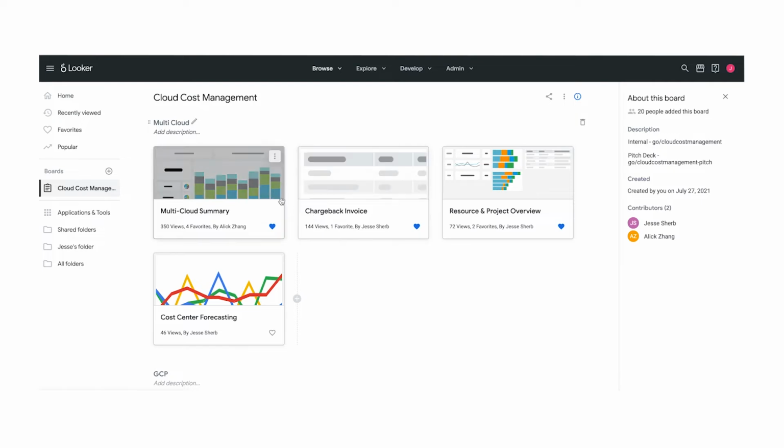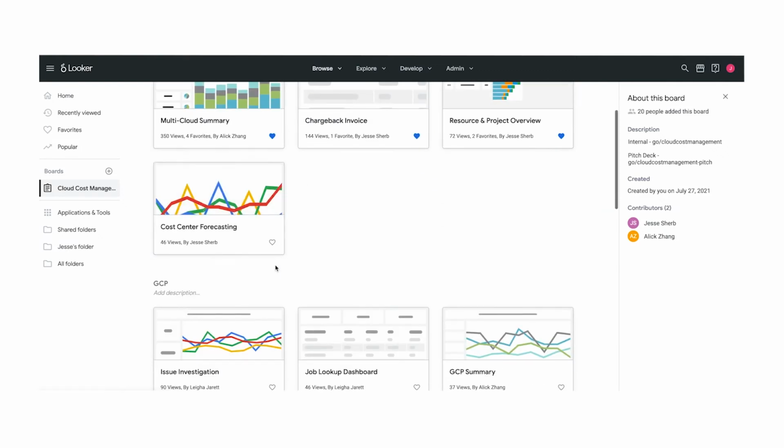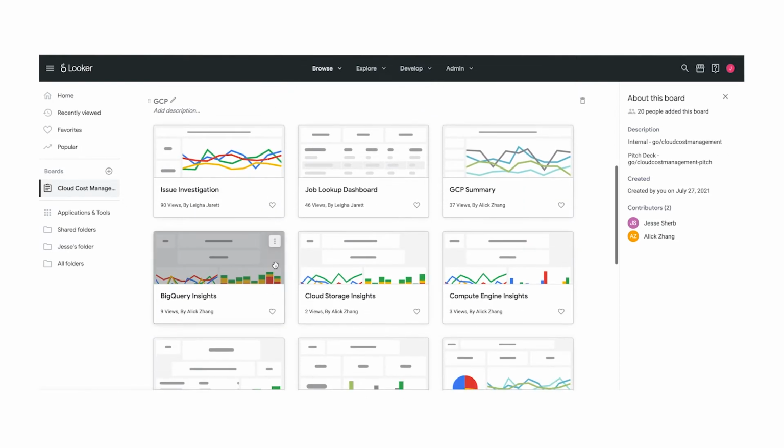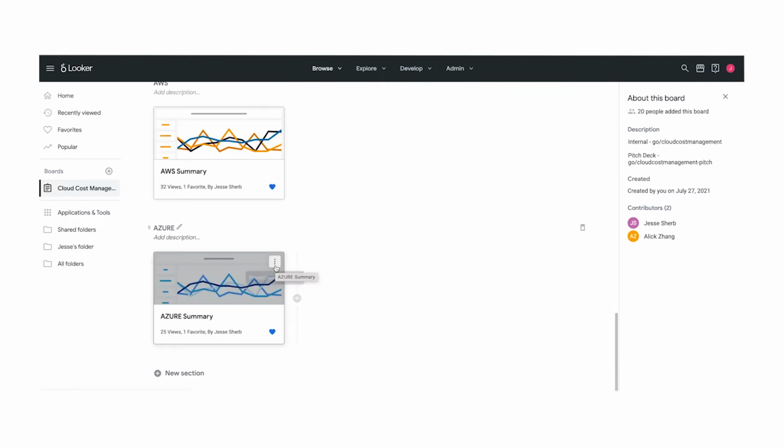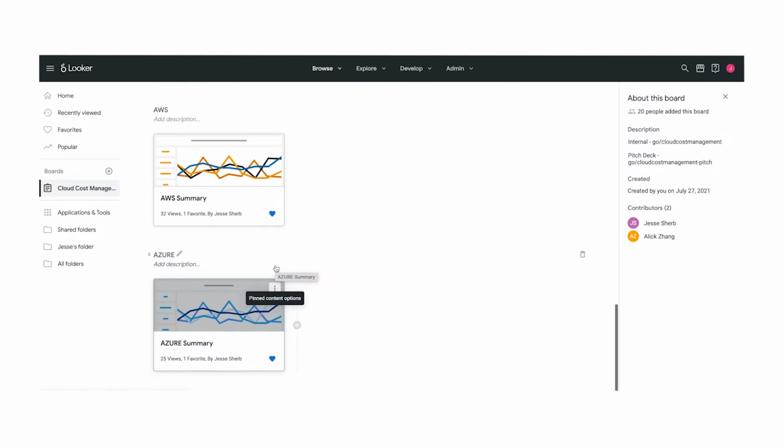So within this board, there's a few sections I want to walk you through. There's a multi-cloud section, which is where we'll start today on the demo, where we'll have all of our reports related to looking at information across the 3 public clouds. This does assume from the version list of implementations that we talked about a moment ago, this does assume that you have at least version 2 implemented. There is then a collection of GCP reports, AWS, and Azure specific dashboards as well.